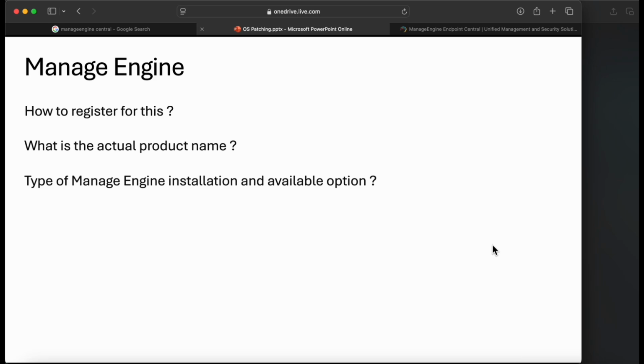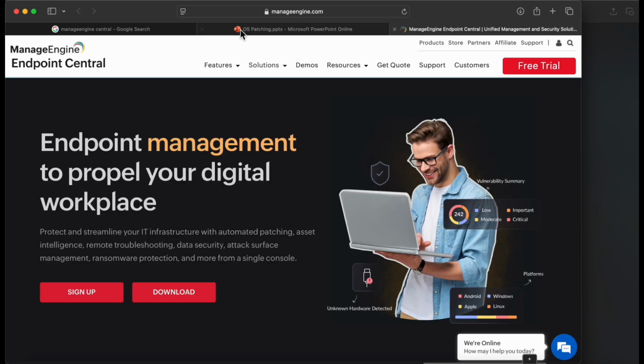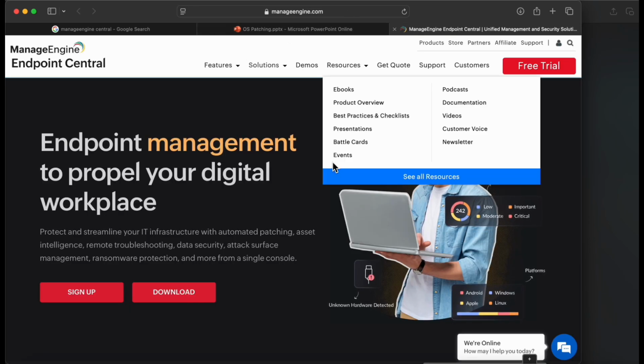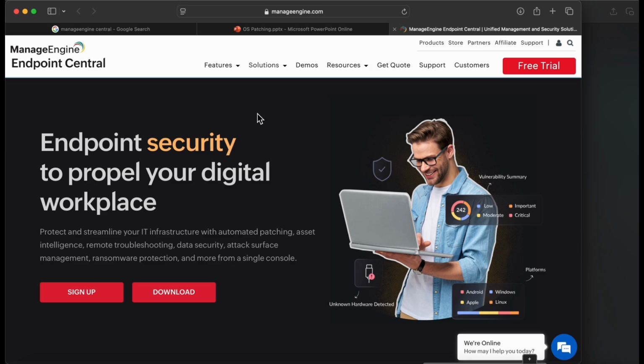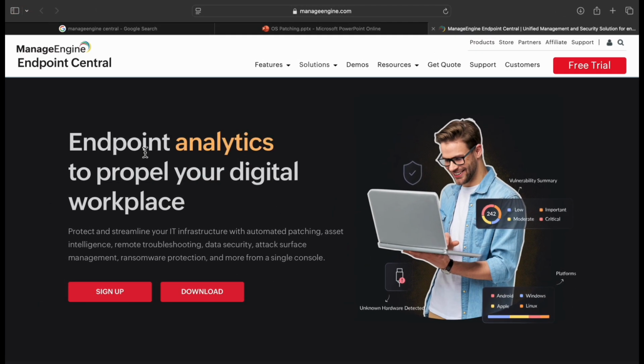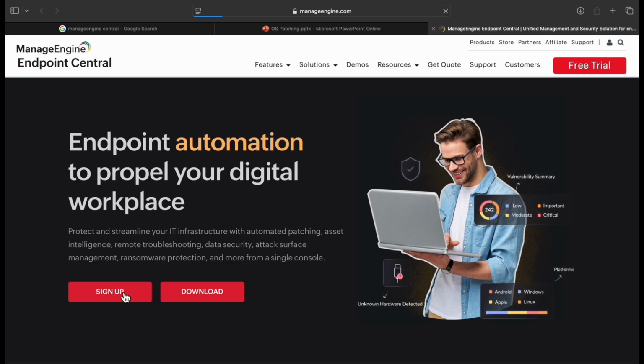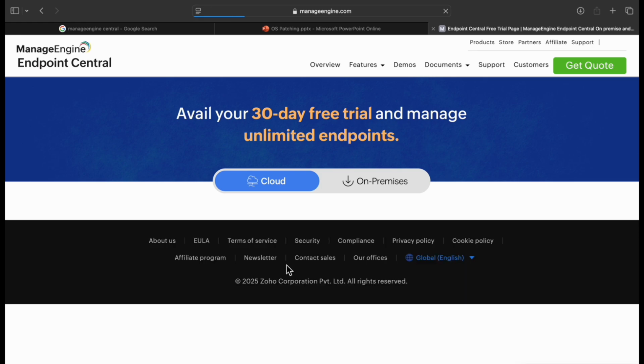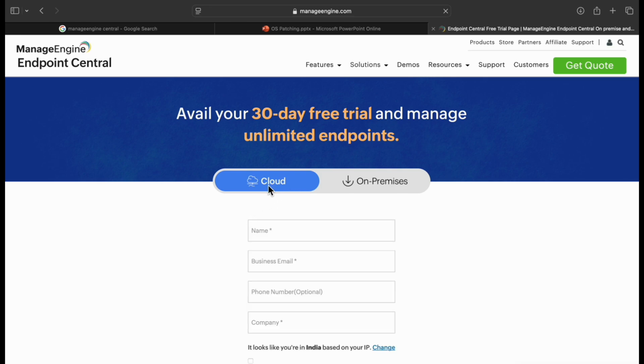Just for your next point, I can take you through the Manage Engine Central website. You just need to go to Google, type Manage Engine Central, and it will redirect you to this page. In the first go, you just need to click on sign up. You will be able to see these two options, cloud and on premises. We'll be discussing all of this in our next session.